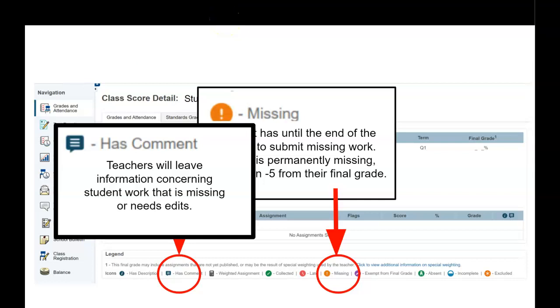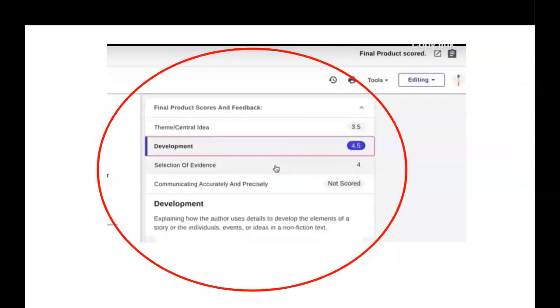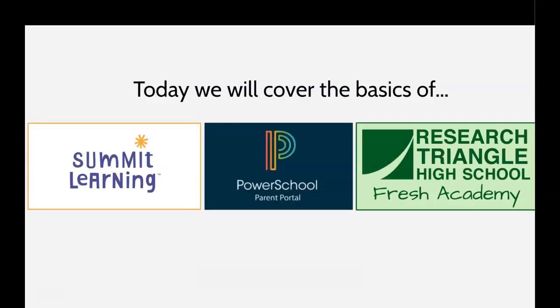Now, this policy will appear in every single syllabus that your student has. We will remind them in class. We'll send out email reminders when the end of the quarter is nearing. So there will be reminders about this policy, but do keep it in mind should you see that bright orange exclamation point and that comment symbol.